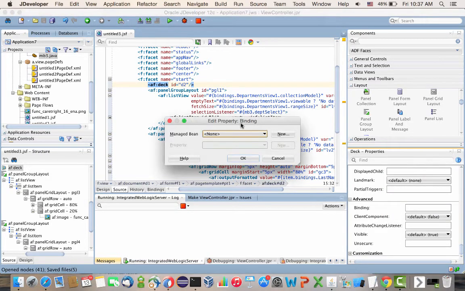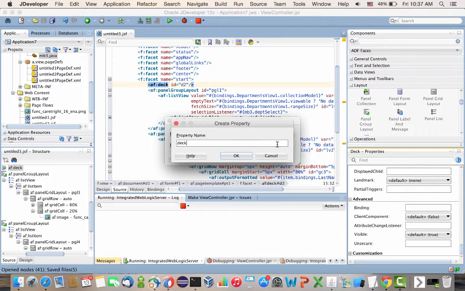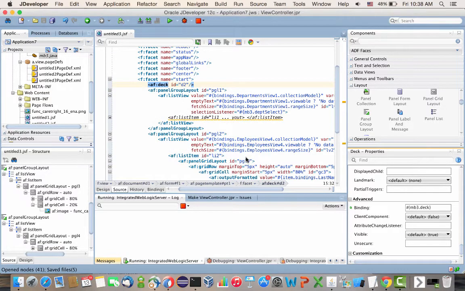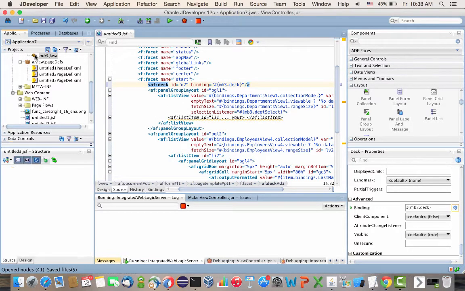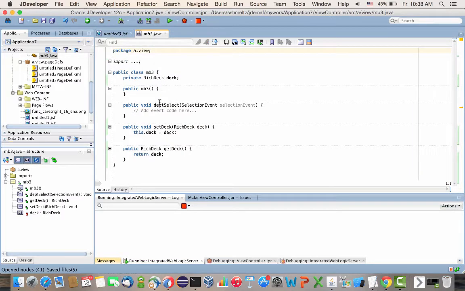So the next thing we're going to do is add binding for the deck component into the same manage bin. This means that we have access to the deck component in our manage bin. Here's our manage bin. Right now it has the method we created, and the option to get our deck component and set properties for it if we need to.